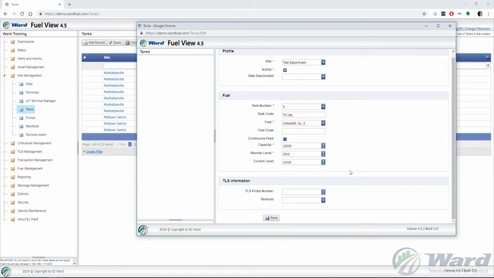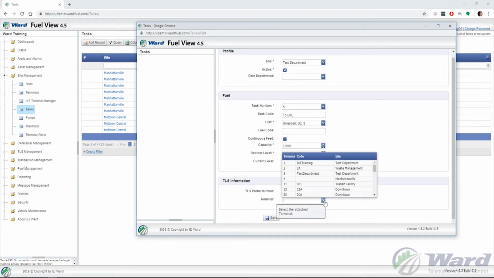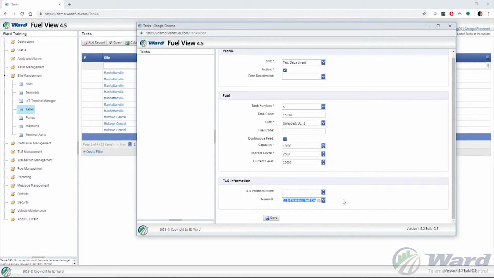And then below we have TLS information, which is the probe number and what terminal that TLS or that automatic tank gauge is set to. We're not going to do this right now in this video. It's going to be later on in another video when we go over the TLS information, how to add a TLS and set that up. So we're just going to leave this blank for right now. I will select the terminal that it's connected to, though. That way I know which terminal it's connected to when I'm doing the TLS probe and which TLS to look at. And then we're going to go ahead and click Save.